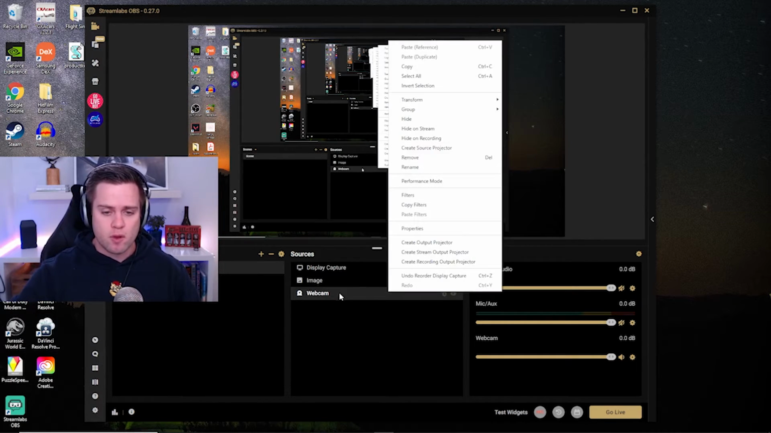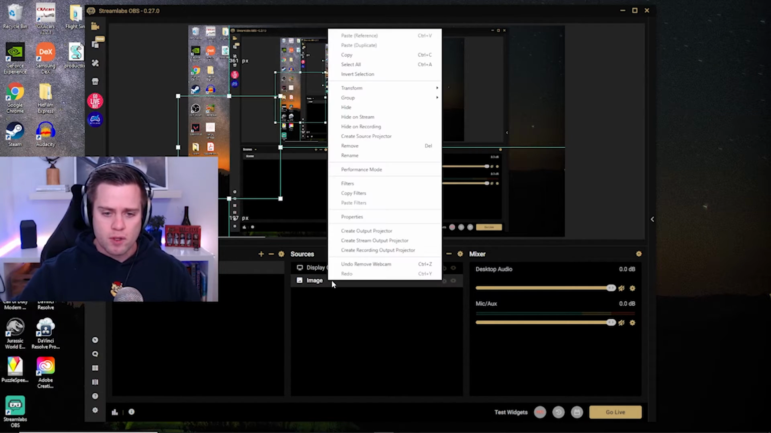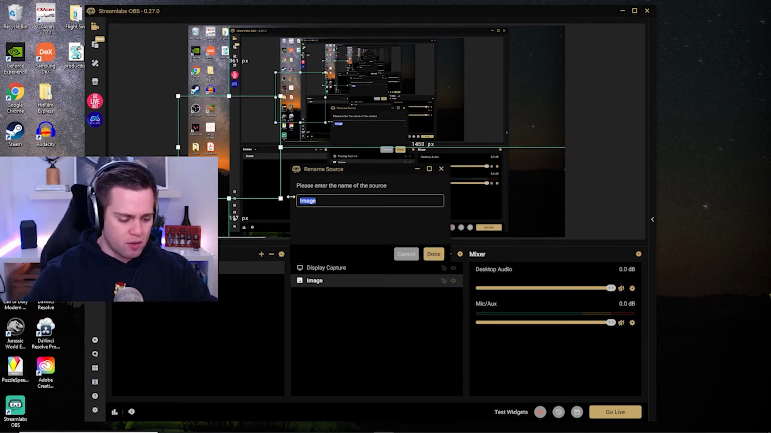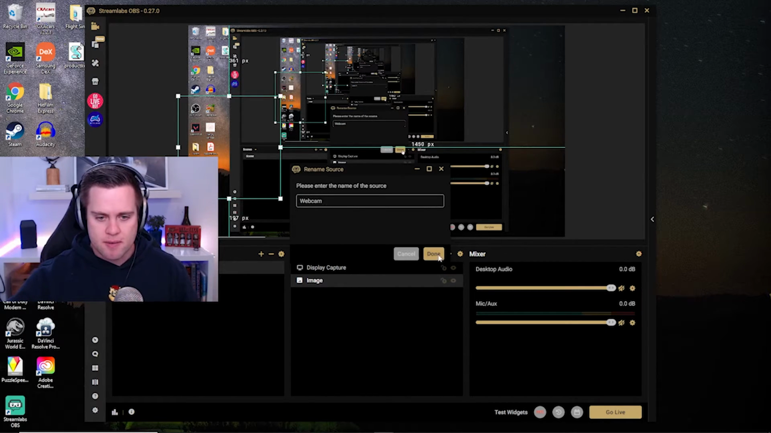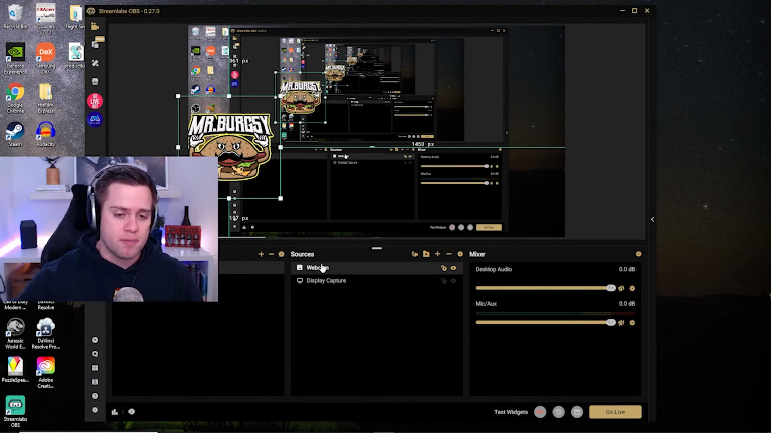Now here we'll get rid of this webcam so that there's no confusion, okay? And what we'll do here is we'll rename this and we'll just call it webcam, just to make things easy. Okay, so if we wanted to now reveal our webcam and have it on the foreground, we want that to be at the very top. So we just click and drag, put it at the top, simple as that.